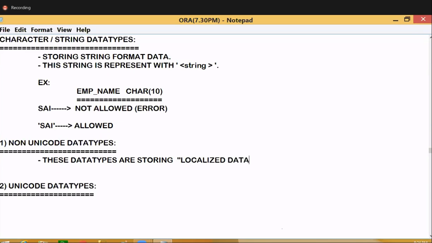Localized data means storing only English language. Only English language culture is supported. So here, non-uni means what I said.